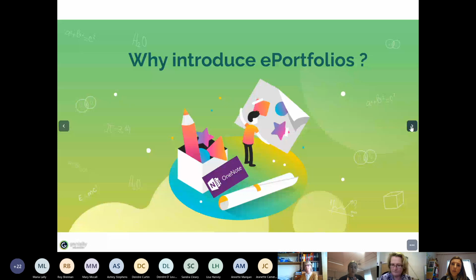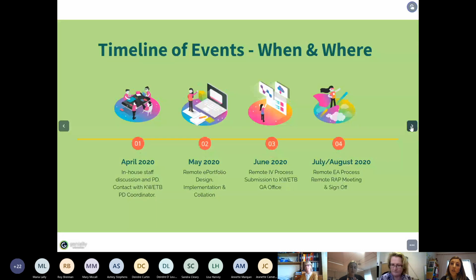Which really brings me to my next slide, in terms of timeline of events, because this is where it happened and when it happened. You'll see there on your screens, from April to August, exactly how it panned out.